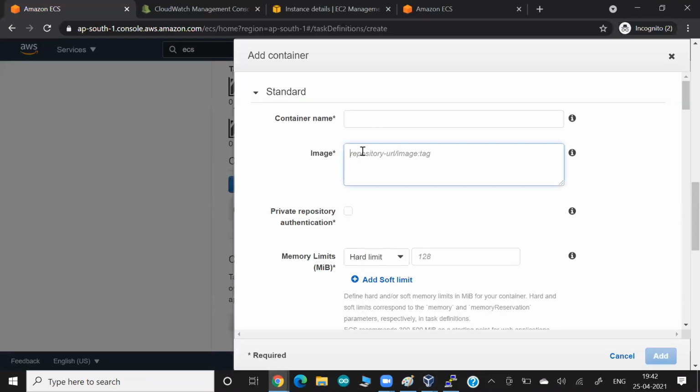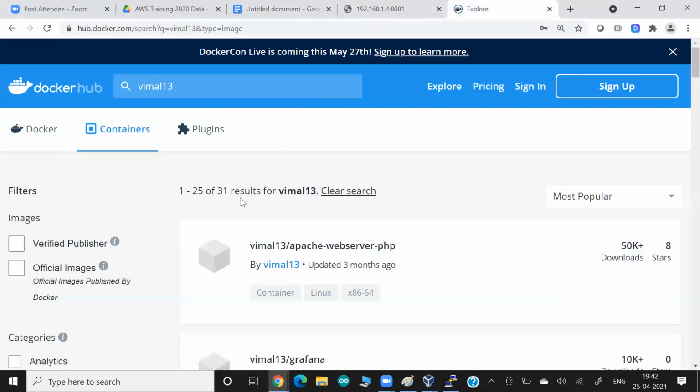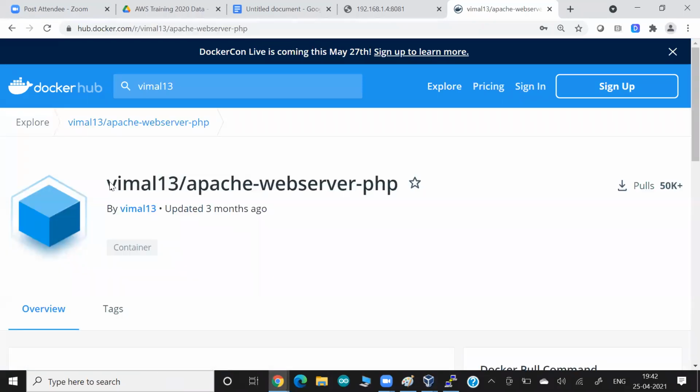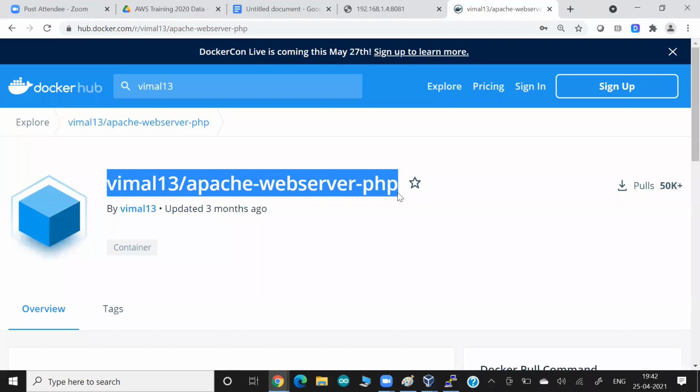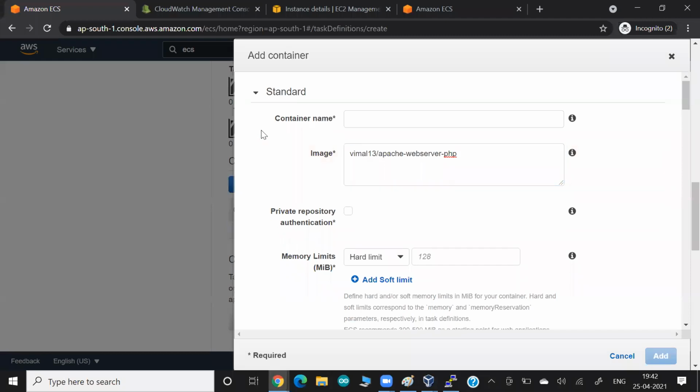I first explained this concept to you, so I can fill this out here. Here I can tell my image name. I have my image in the Docker Hub, so let me take my image name. You can use any image you want to launch here. I'm picking my image name, and guys, by default they download from Docker Hub only, so you don't have to worry. Just give your container name. Let's say this is my web container 1.